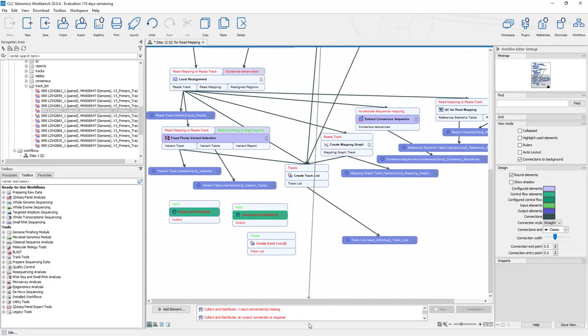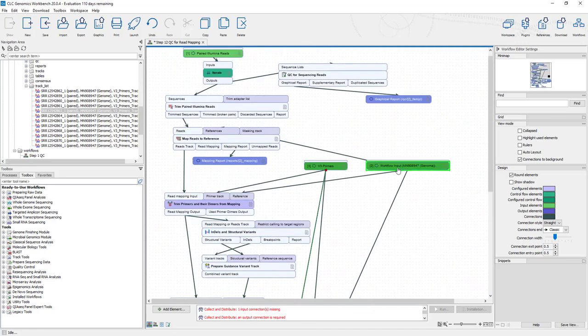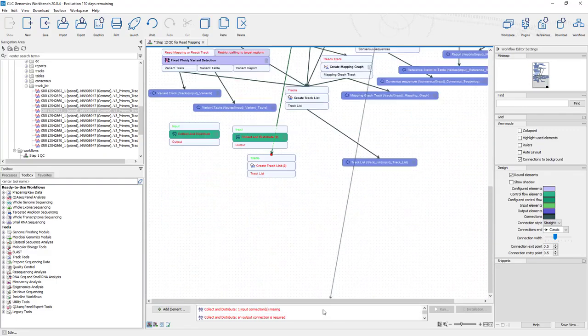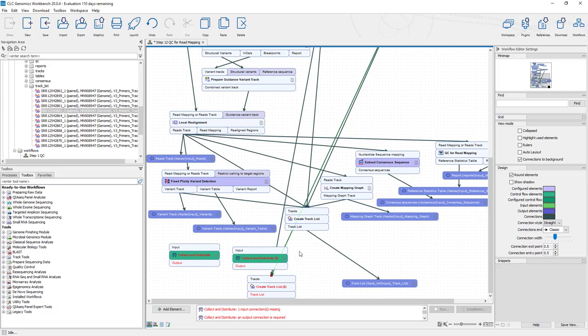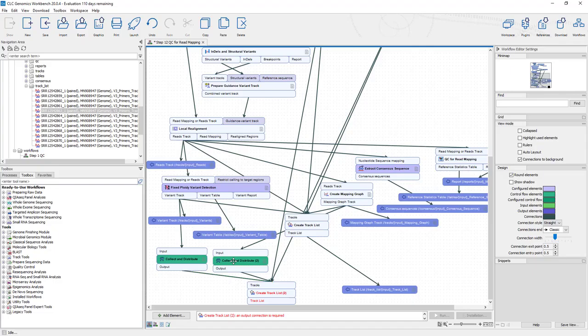We're going to bring our primers in there. We're going to bring our genome into this track list. But then what we're going to do is collect and distribute our variant tracks from the different specimens, and collect and distribute our graphing track from the different specimens, and both of these we're going to feed into our new track list. And the configuration here, there really isn't any that's important at this point.